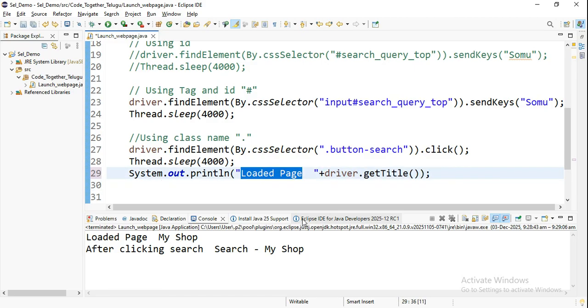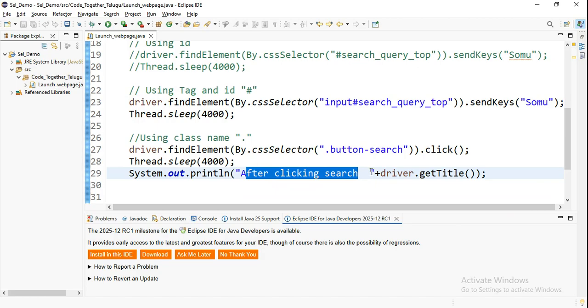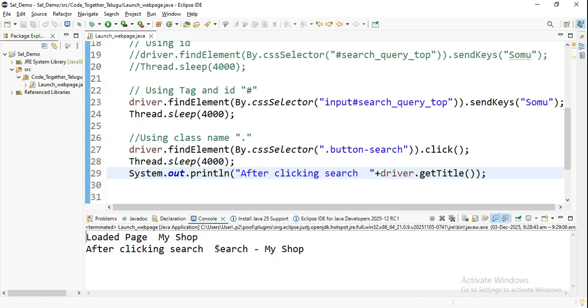Something is there, no? Loaded page. Yeah. So this is what happens after clicking search. Okay, where is the console? Here you can see search my shop. After clicking search we got another output. Okay, so this is working fine.